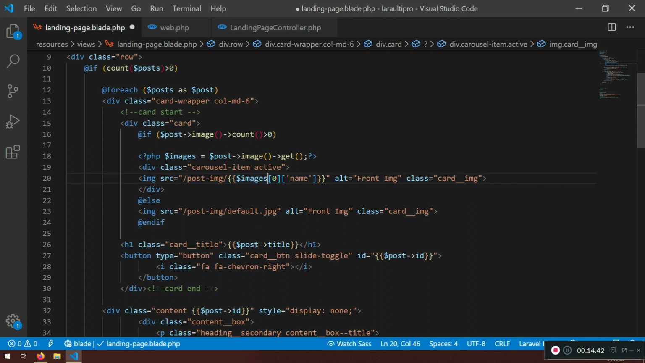That's why I'm just grabbing the 0. Because I don't know how many images there are here, I don't check them. I just check if they're greater than 0, which means there is one more. Otherwise, I'm just going to get this default, and I'm going to save it now.